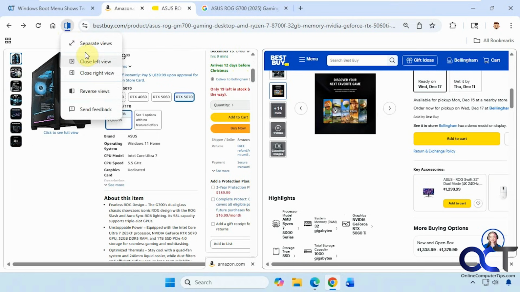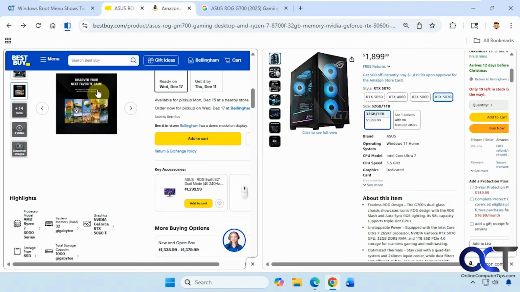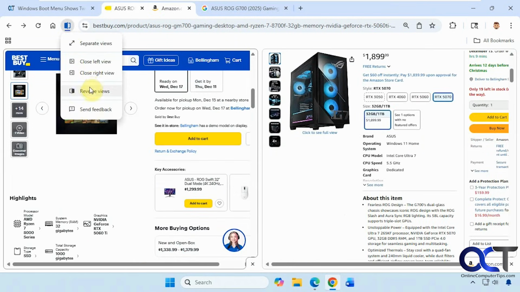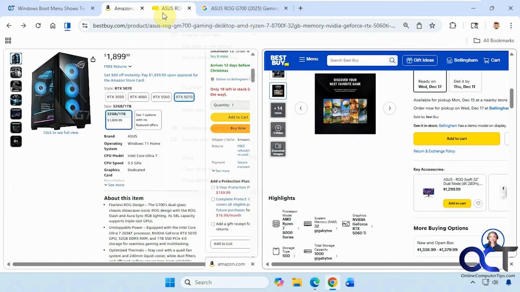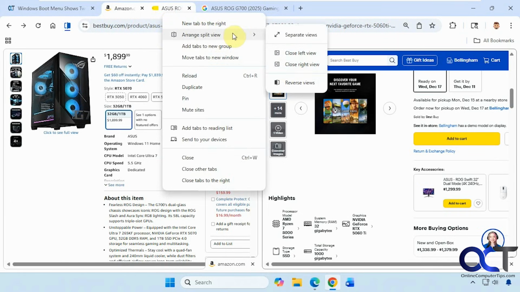And then once you have these split, you'll notice there's a button here that shows up where you can separate them, close the left, close the right, reverse them, which will just swap them. And then you have the same options up here if you right click and arrange.